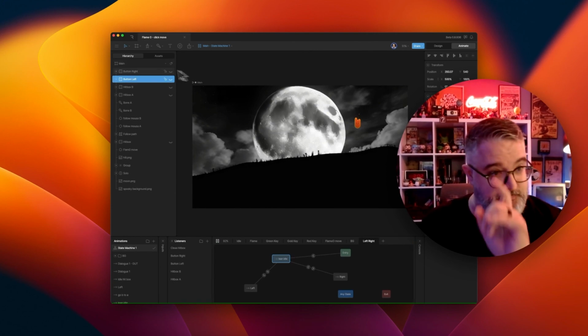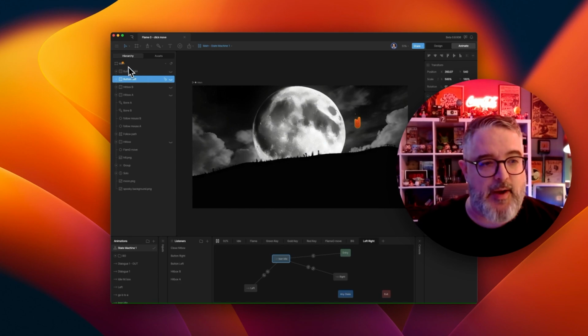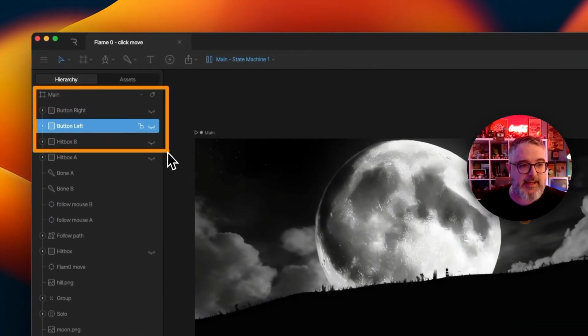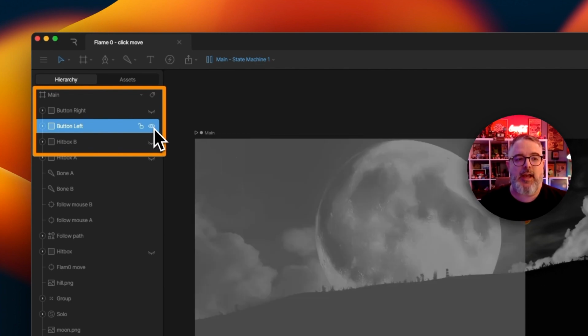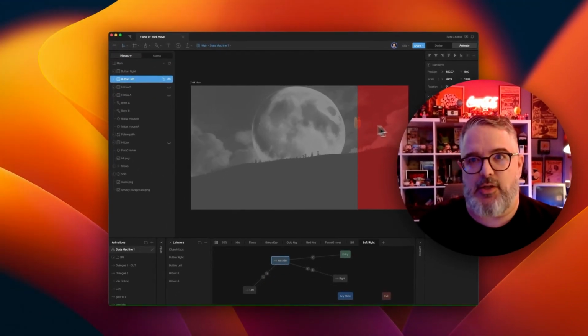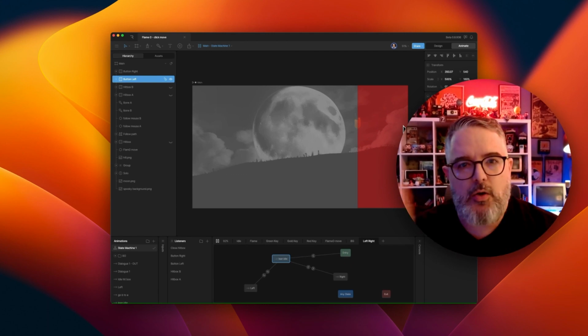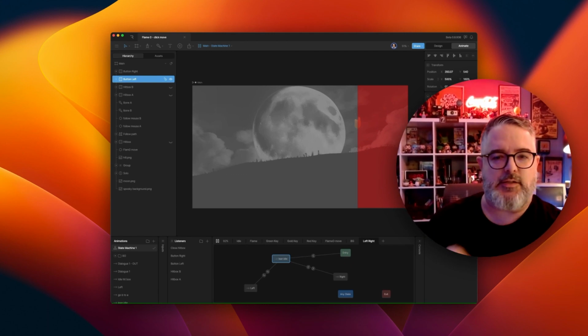So let me show you. This is really cool. I've got a button right and a button left. If you look right here in my hierarchy, I've got a button left, button right. When I unhide these, you can see that I've got them as two different colors. I've got them a little bit see-through so that you can see what's underneath them. Totally not necessary, but that's the way I have it.